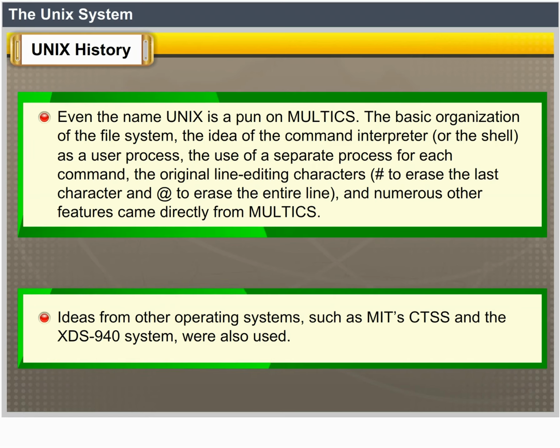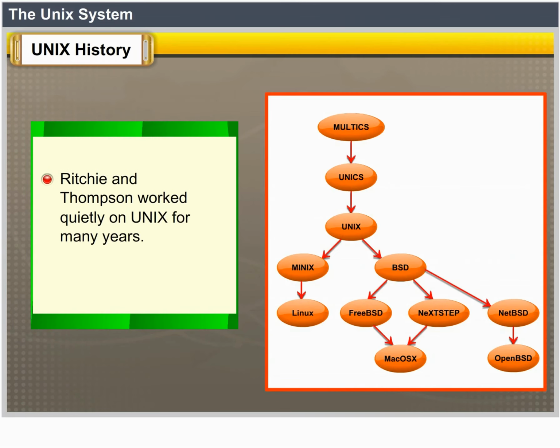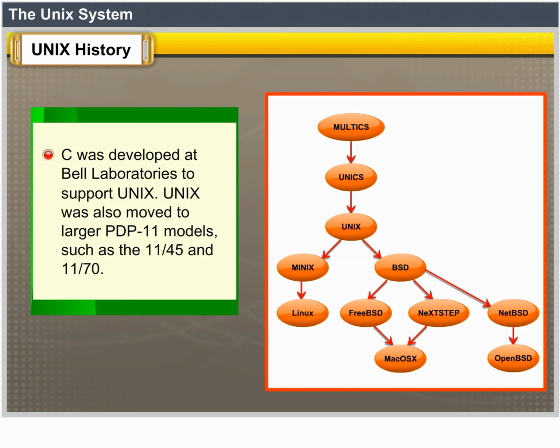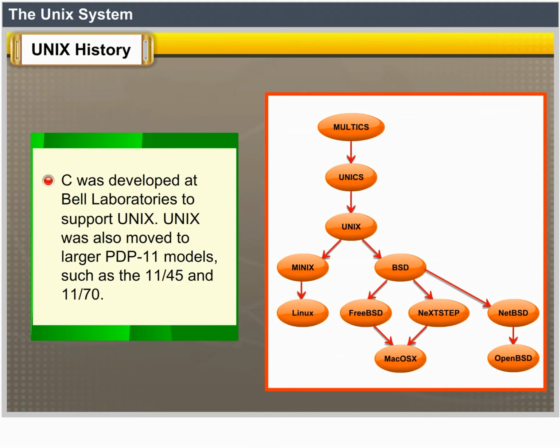Ritchie and Thompson worked quietly on Unix for many years. They moved it to a PDP-11/20 for a second version. For a third version, they rewrote most of the operating system in the system's programming language C instead of the previously used assembly language. C was developed at Bell Laboratories to support Unix. Unix was also moved to larger PDP-11 models such as the 11/45 and 11/70.